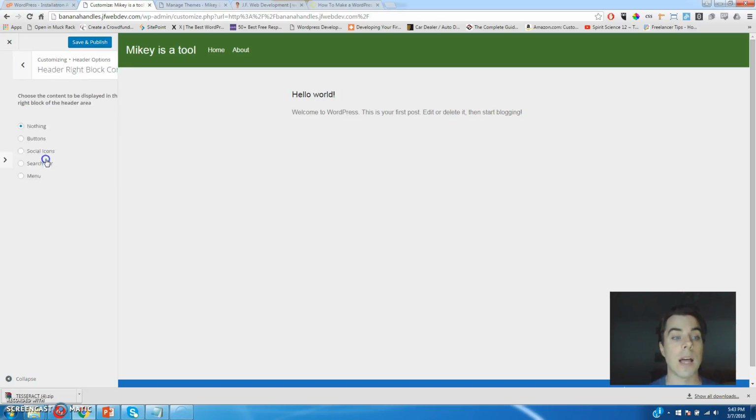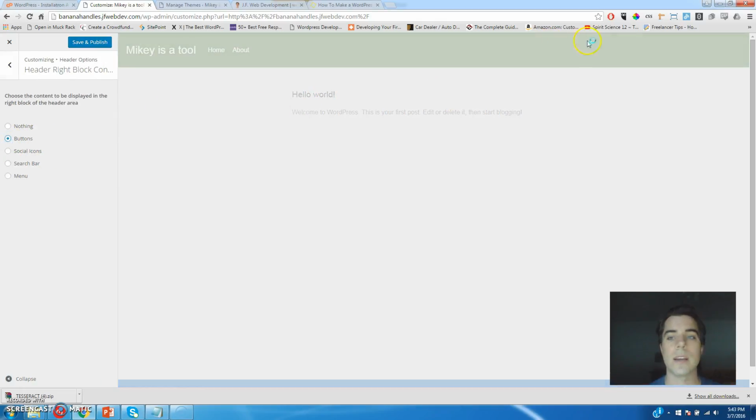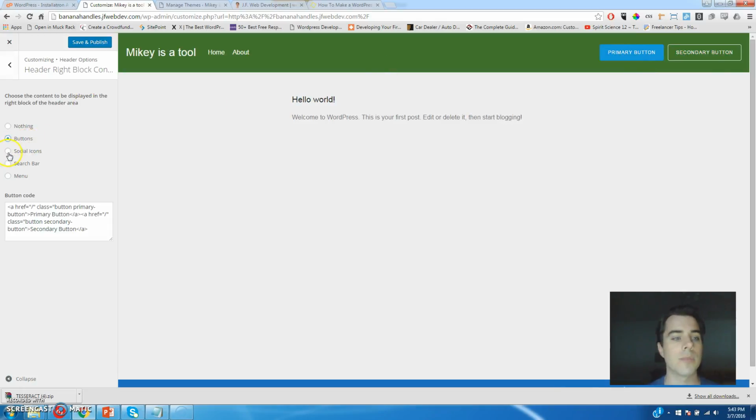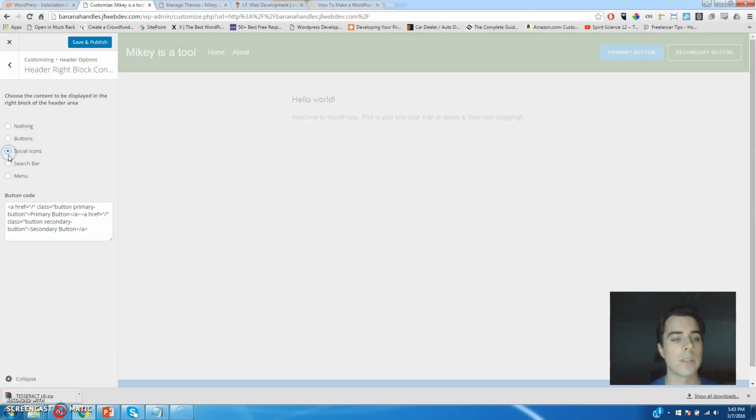It says write block content. What's cool about this is you can add items to the top right of your page if you want. You could put some buttons there. You could add social media icons. You could have a search bar. You could have another menu. For now, we'll leave it blank.